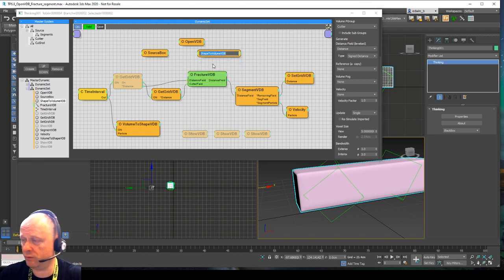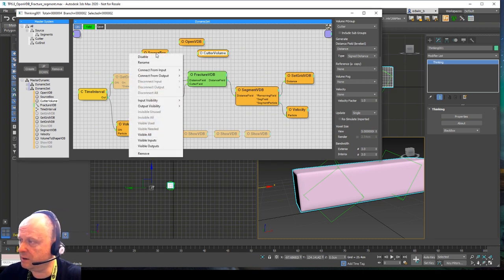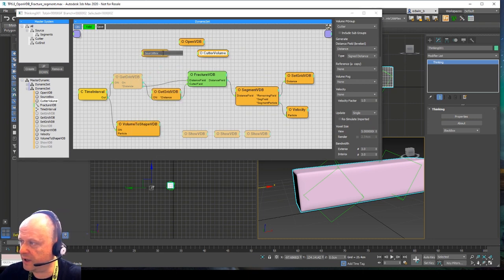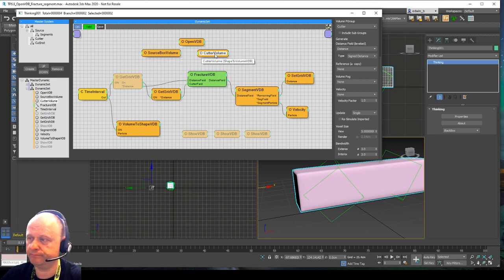So same deal here. Let's just name the things over there. Cutter volume. Let me actually rename that also as volume, so we know this is our volume we create here. So we create the source box volume and the cutter volume.